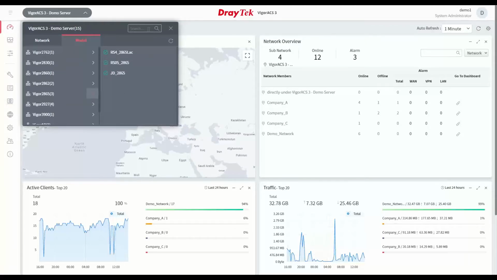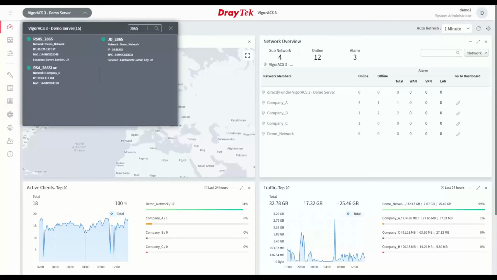There is a search function on the top here, and this allows a partial search, whether it be by device name, WAN IP address, or MAC address. And very easy to find devices, especially as a large estate grows, and we can select the device there, going straight to the management of the device from VigorACS.